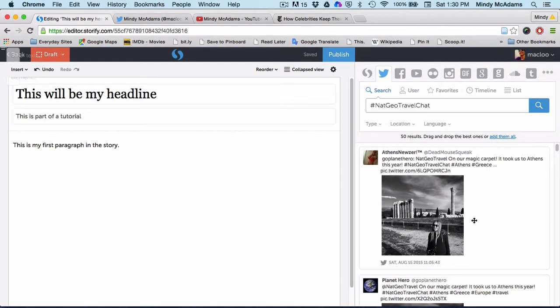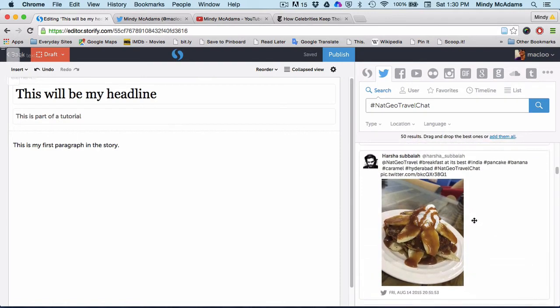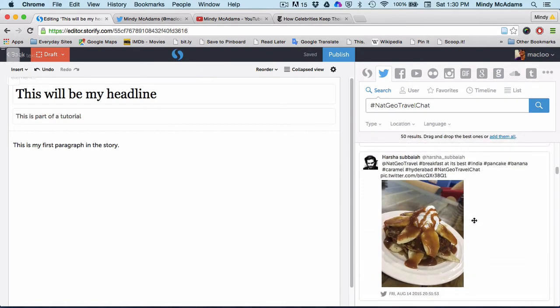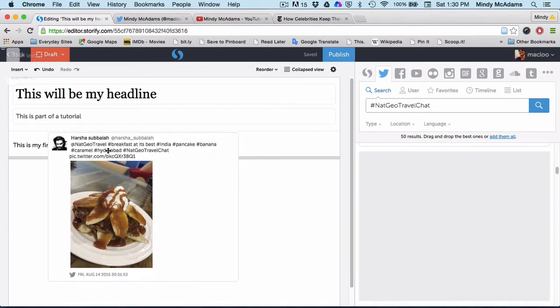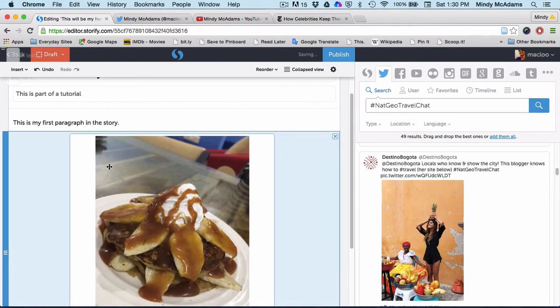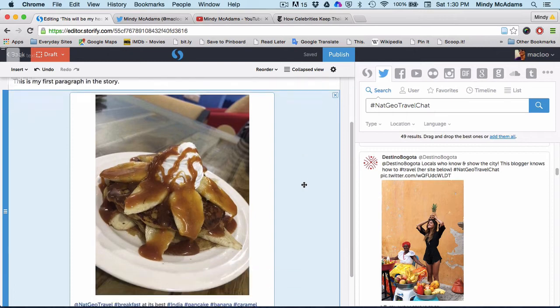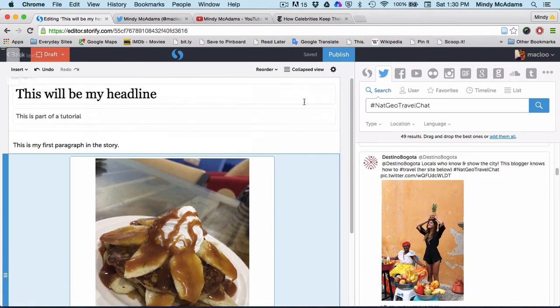And you can see that these tweets, some of these have pictures, some of them have pictures of food, yum, yum. So if I wanted to add this to my story, I would just grab it and drag it over, and I could put it above my paragraph or below my paragraph, wherever I want, and I can move it later. And the big picture will come in with the tweet below it. All right, so that's how you put in a tweet, and look, it's already saved itself automatically.